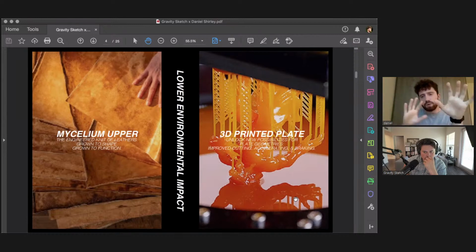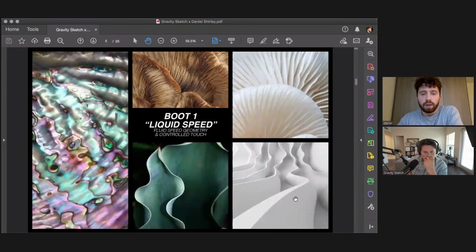So that was the two things: data, and this idea of growing an upper and printing. I lived close to the beach when I was in Los Angeles. On the left, there's this abalone shell that I found, and it gave me an aesthetic execution of a performance benefit.